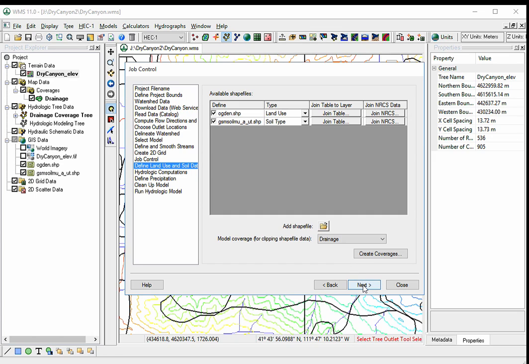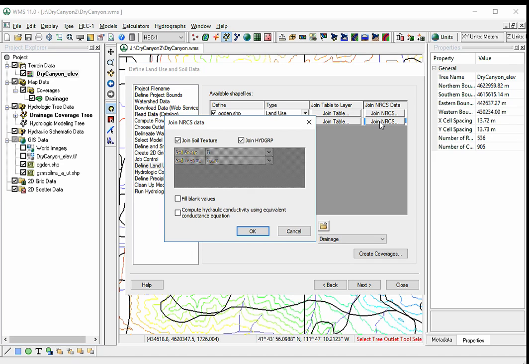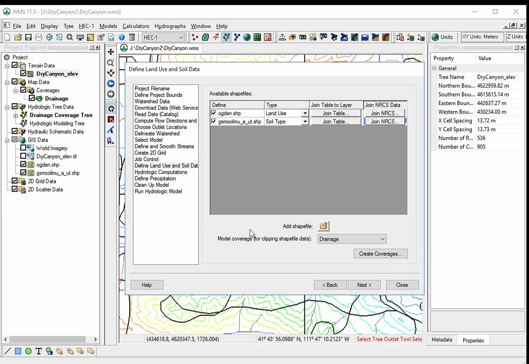set job control, choose next. And remember, on the soil shapefile you need to join the NRCS data in order to have the hydrologic soil group attached to it. So we'll run that, and then we'll go ahead and create the land use and the soil coverages. You can automate it from here.